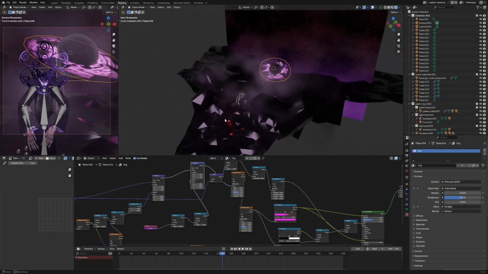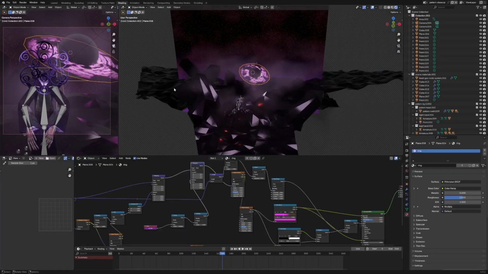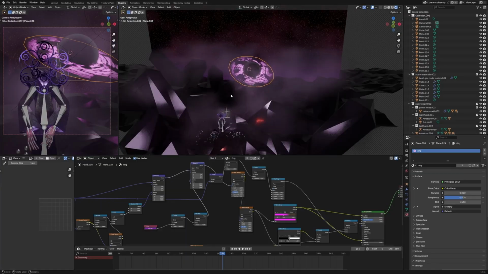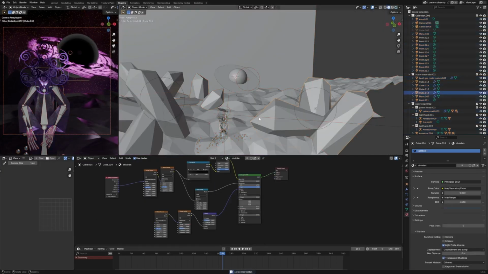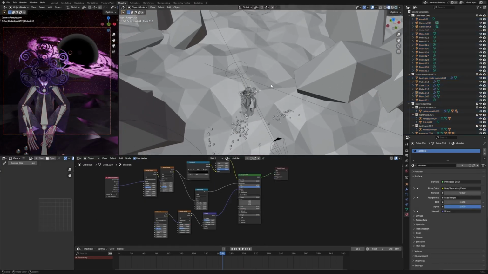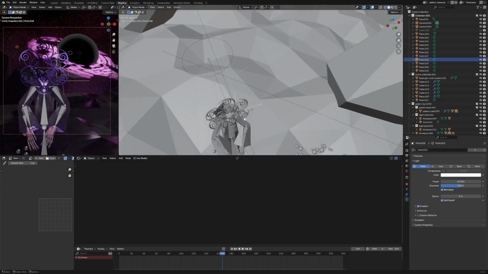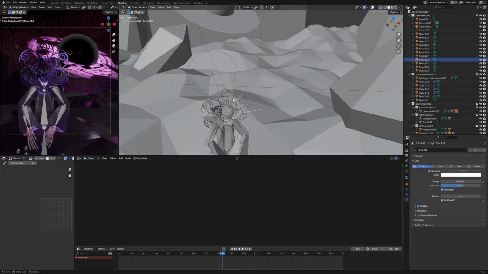And then what else did I do? I did a lot of parenting lights onto pattern to make sure he was lit correctly. So if you see this, let's go into this view. We can now see all of these lights I used to light the shader of this.